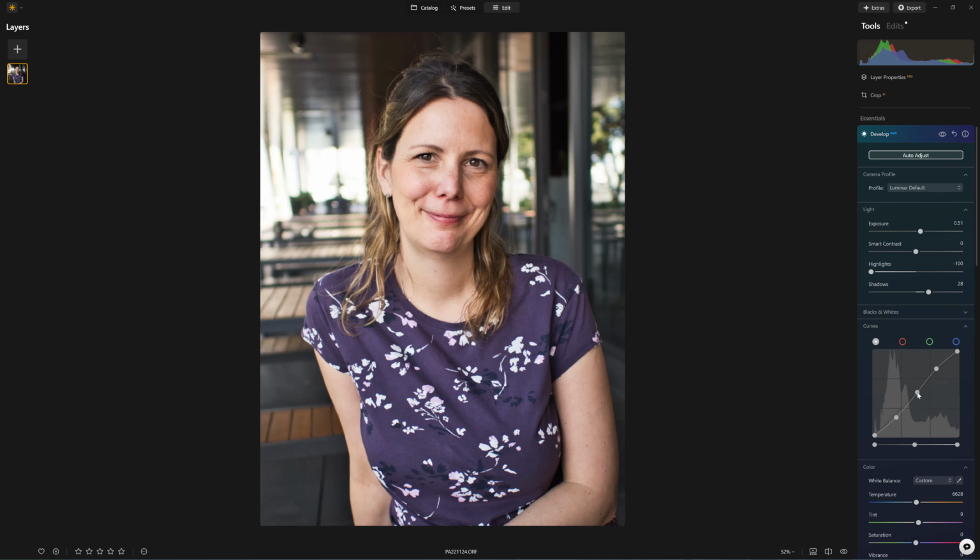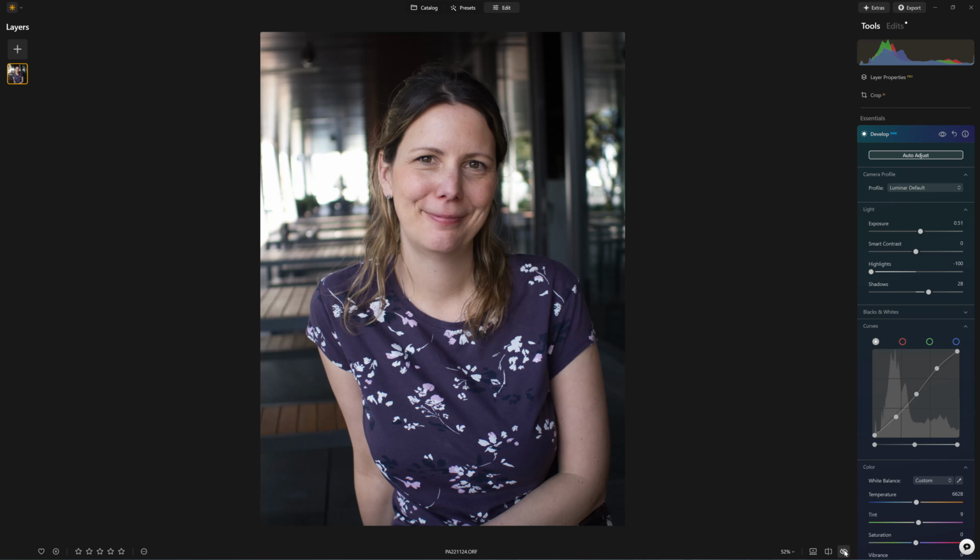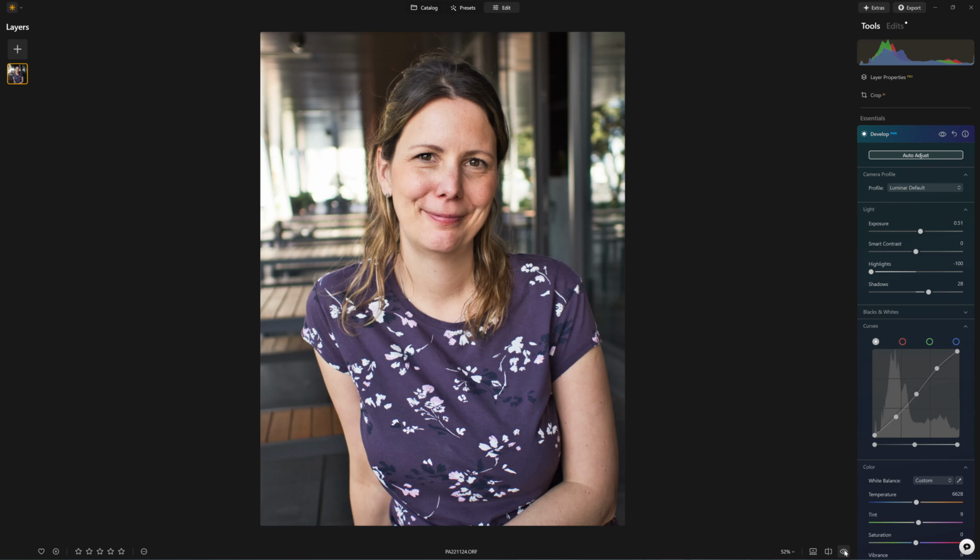Now, there's no fixed way to do an S-curve, aside from the fact that it's probably going to look a bit like an S. But its precise visual appearance will just depend on your photo and what you're trying to achieve creatively. So that's looking good. Here is our out of camera image, and here is where we are now. So that concludes step 3, exposure and contrast.